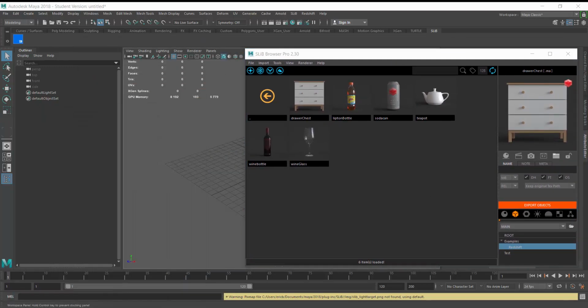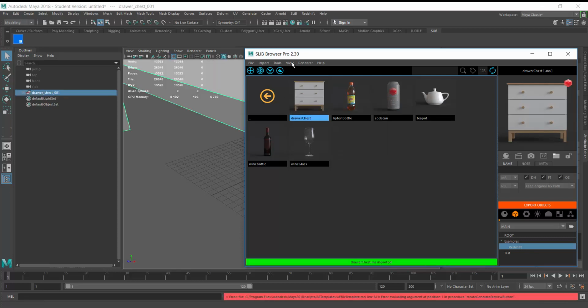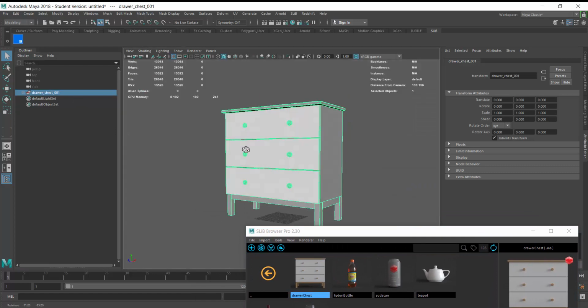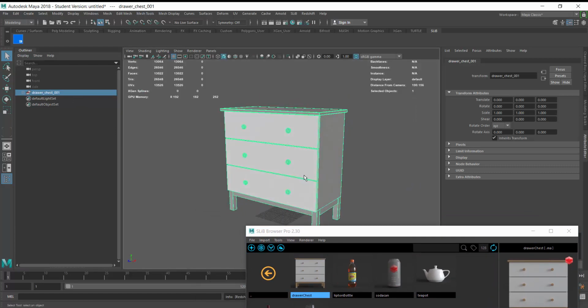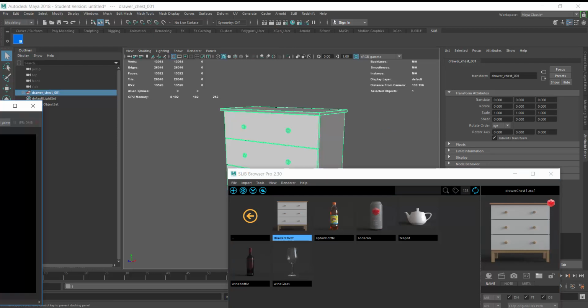So let's move some stuff over. Let's select the drawer and let me import it. So now if I move this out of the way, you can see now in our scene, if I hit F to frame, the drawer is basically in our scene file. Now if I hit render, we don't have any lights, so nothing is going to really happen per se.